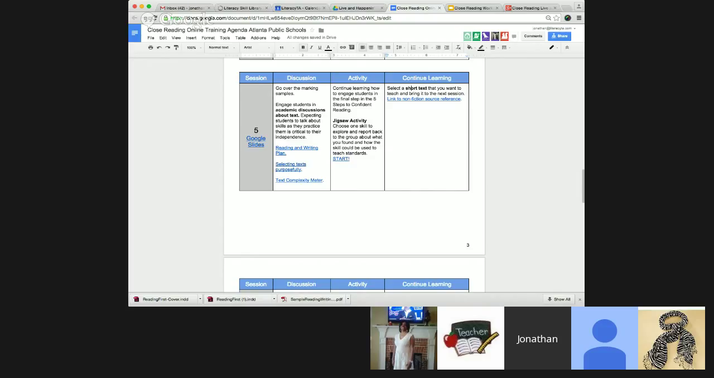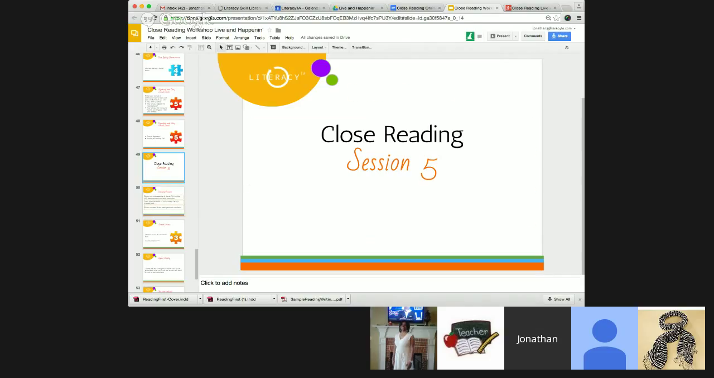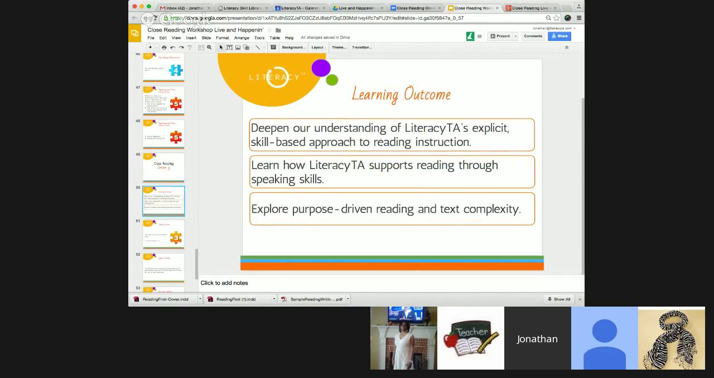All right, so I'm going to switch over to the presentation. Our outcomes, which I've already kind of outlined: we're going to constantly deepen our understanding of our explicit skill-based approach. We're going to learn how speaking skills can support the reading process, and then we're going to explore purpose-driven reading and text complexity. So that's our goal for today. It's going to go pretty quickly. I think it has been going quickly our last 4 times together, so I don't see any difference today.